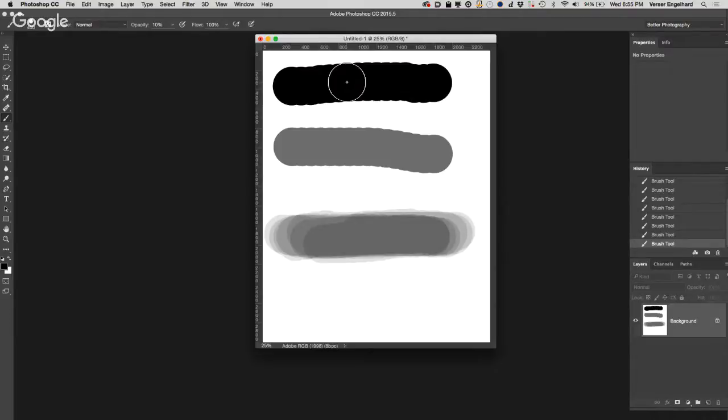So we start with our 10% opacity. And what it actually does is it literally puts down a 10% gray. When you do the second stroke, it looks at the difference between 10 and 100%. The difference in these two is 90. 10% of 90 is 9. So your second stroke here gives you an opacity of 19%.